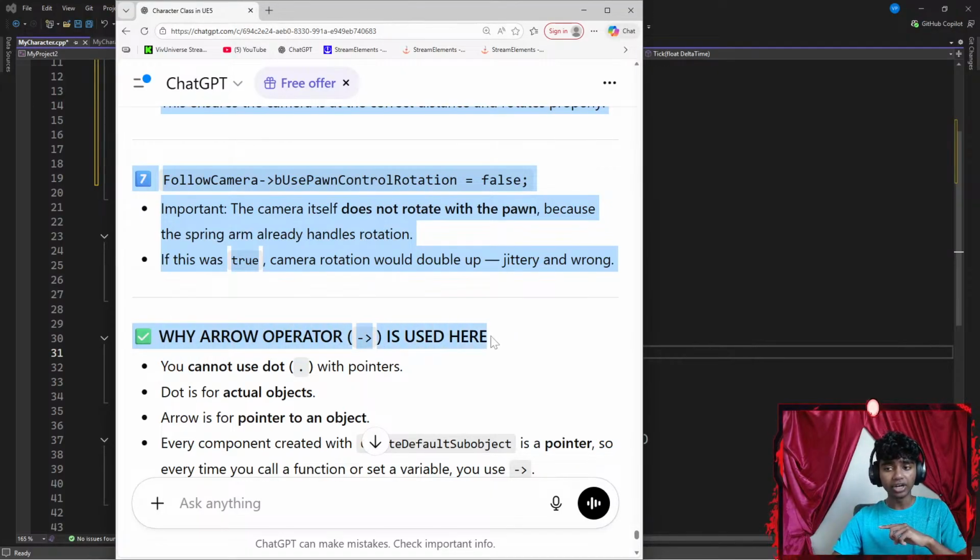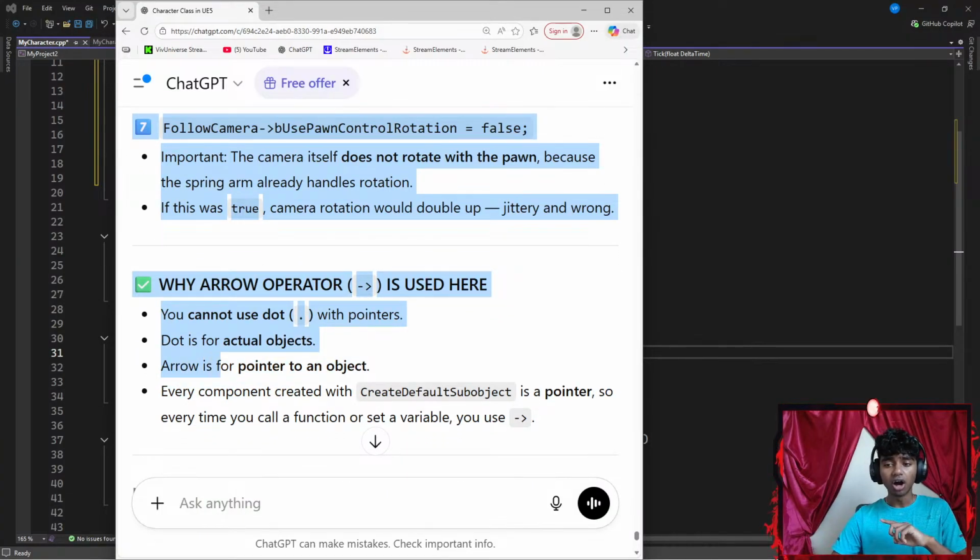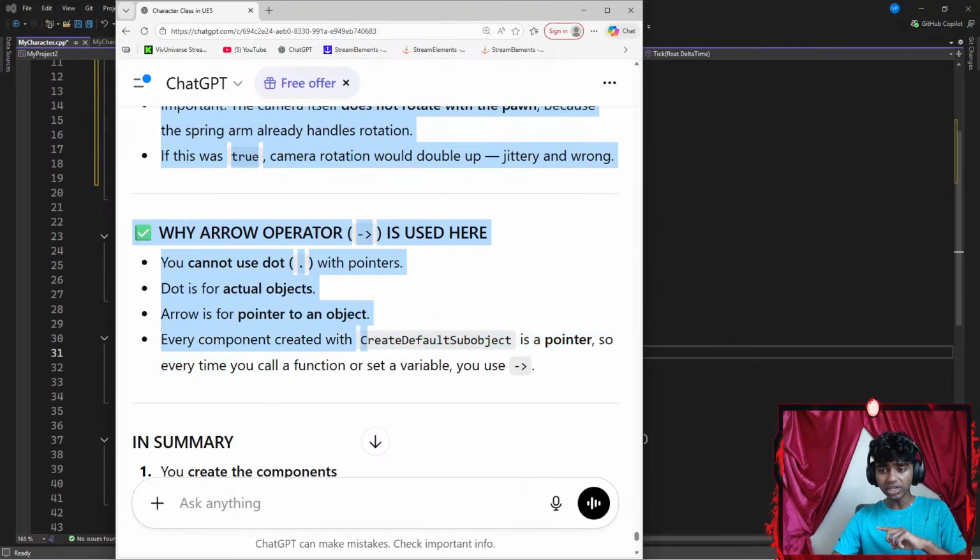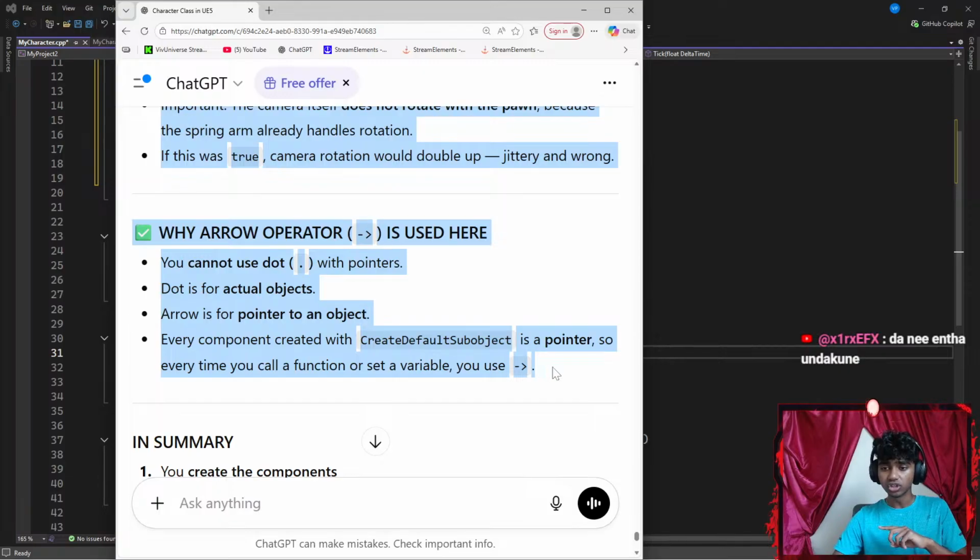Why is the arrow operator used when you cannot use dot with pointers? Dot is for an actual object. Okay, I didn't know that part. Arrow is for a pointer to an object. I see, every component created with CreateDefaultSubobject is a pointer, so every time you call a function or set a variable, you use it.